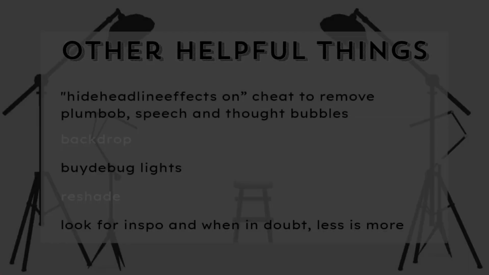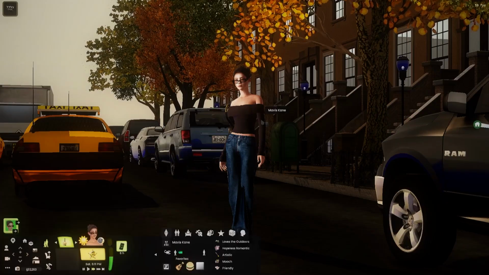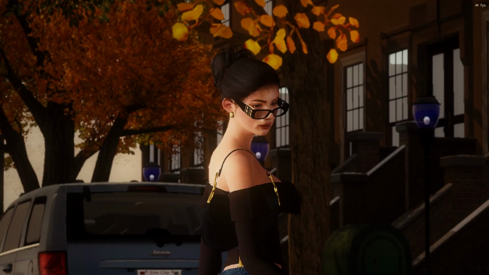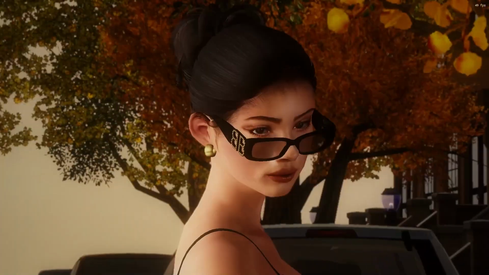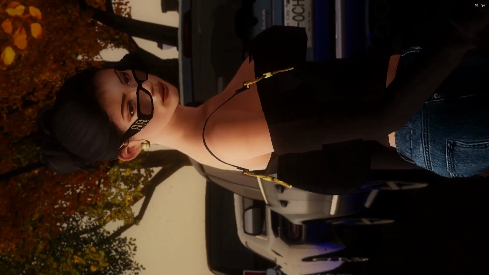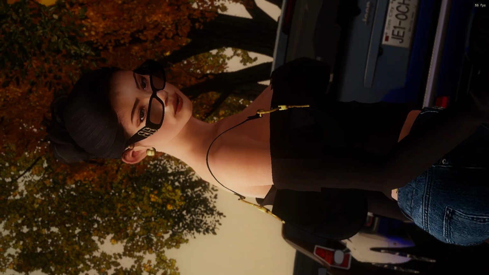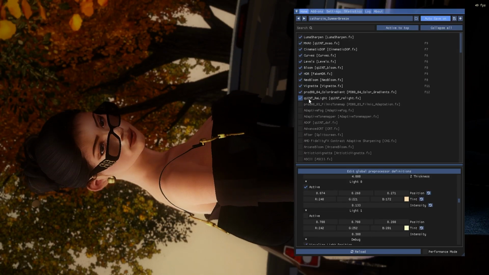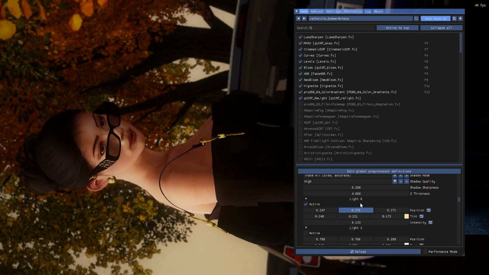And also, when in doubt, less is more. You don't have to overload a scene with objects or a bunch of sims, or if it's a single sim, you don't have to overload them with CC and accessories, because then it's going to look busy and we won't really know where our eyes should be looking. We don't really know the subject of the photo. And that's kind of what the photo is all about, right?